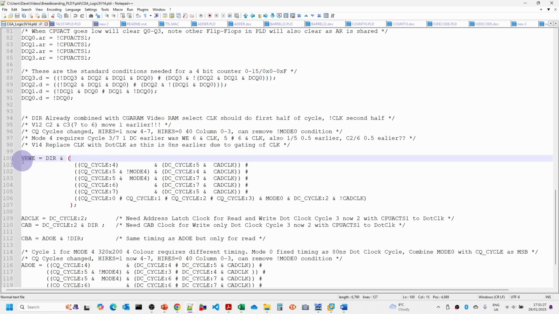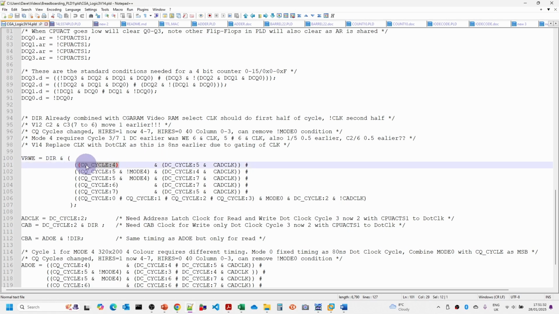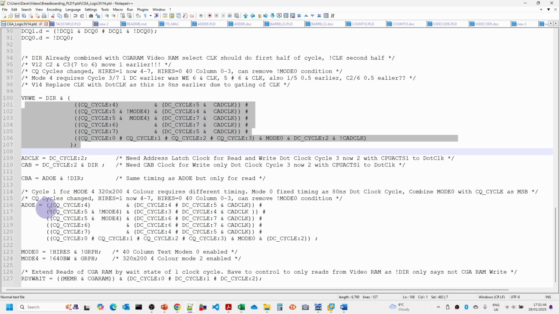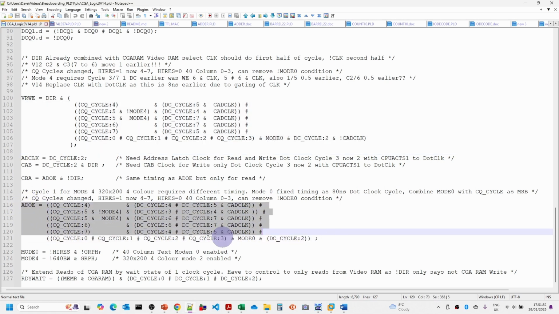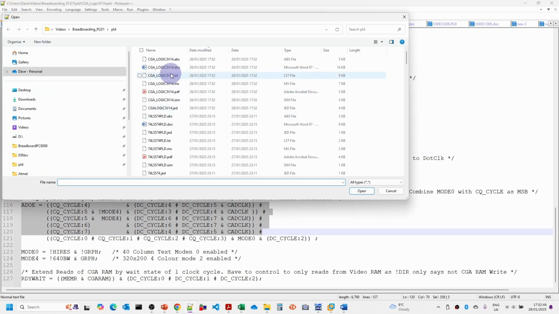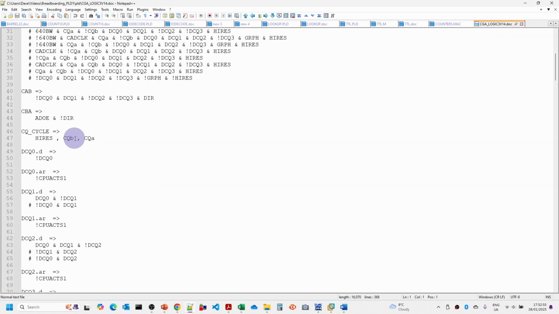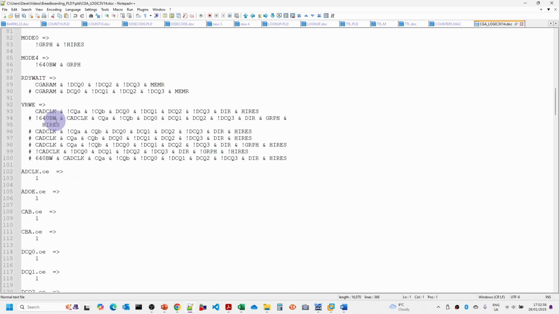And then here we've got the video RAM write enable. What you can see is we're able to combine the CGA cycle value 4 and our dot clock cycle value 5 and our address clock value, and they've got a really complicated set of conditions here. Similarly for the address output enable, we've got a slightly different version. And you can see we've also got various graphics modes and things in here as well. This produces a document file here, and you can see that the conditions in here are really quite complicated, and if you were trying to work that out by hand it would be really quite challenging.